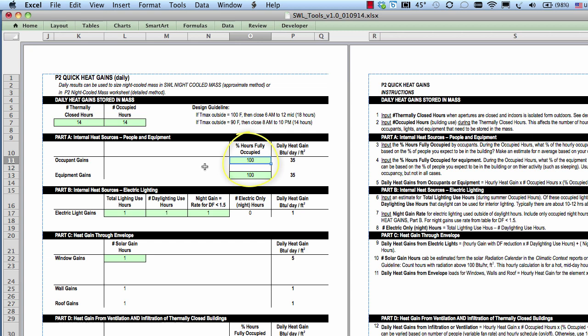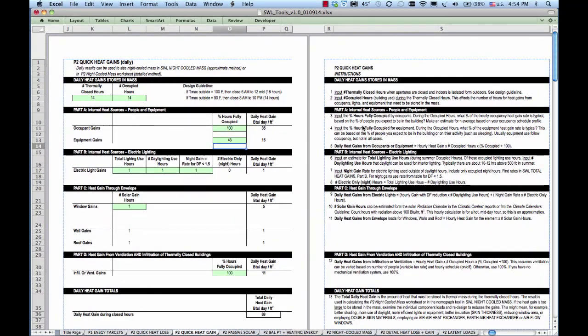For equipment, however, I'll assume only about 6 hours of use, since they'll not be using much of the equipment or appliances while sleeping. So 6 out of the 14 occupied hours they're awake, or about 43% of the time. In Part B, electric lighting gains, we need to make a few more assumptions. Given the summer month that we're designing for, how many hours of usable daylight for daylighting could we have, and how many hours will we actually be using in the building given the occupancy period?